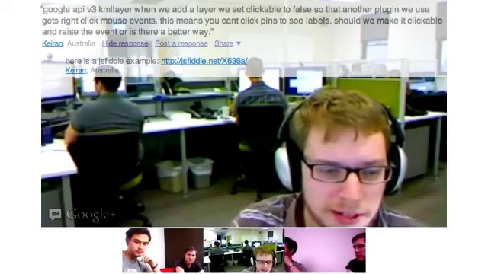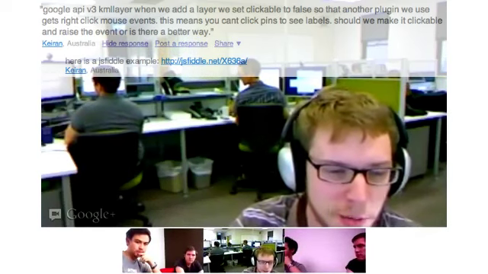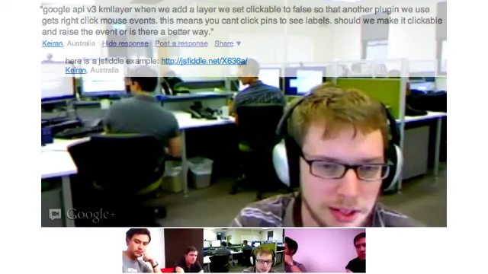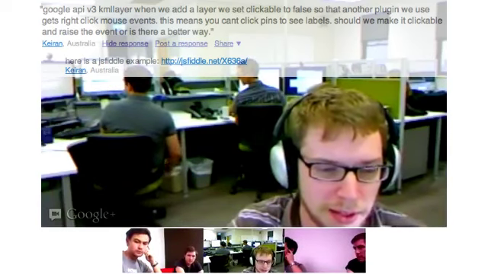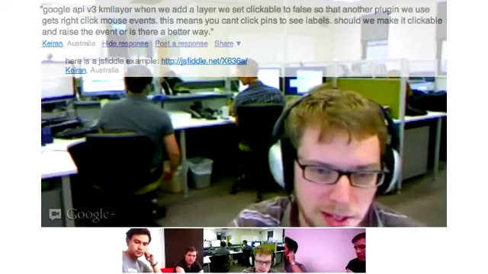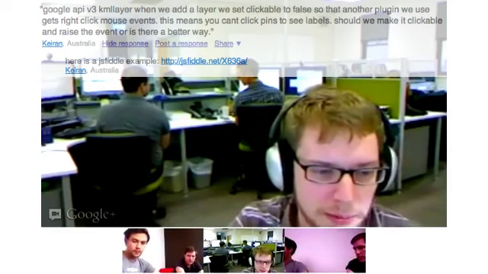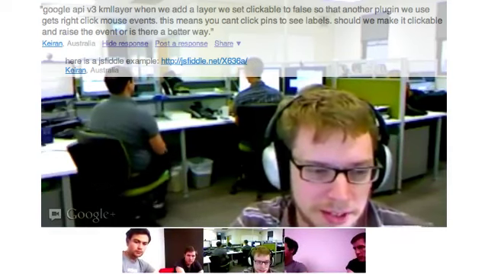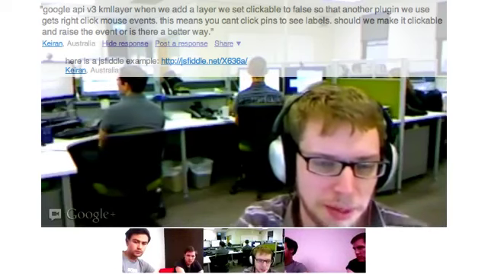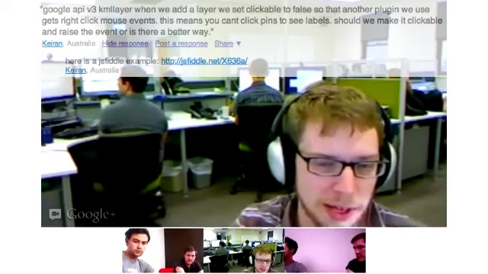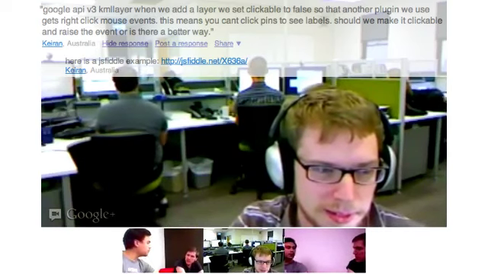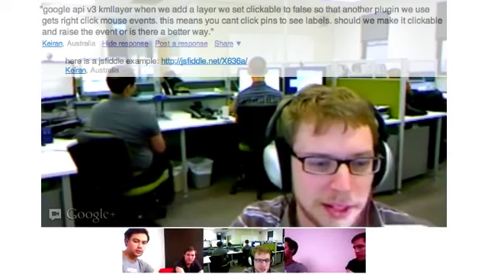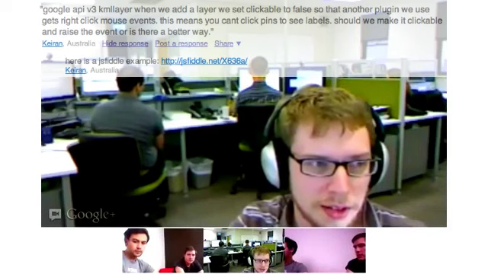Maybe one workaround is, the only reason I want it to be clickable is so that if it has info text on a pin, you can see what the info text is. Could a workaround be to put text? Like, is there another way of having a pin and then the text next to it all the time, or is that not allowed? Okay.